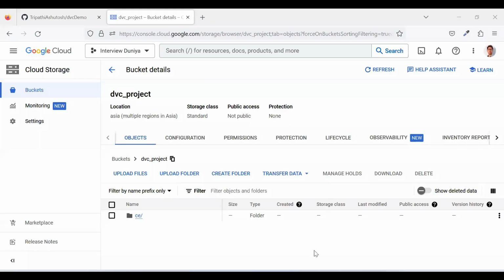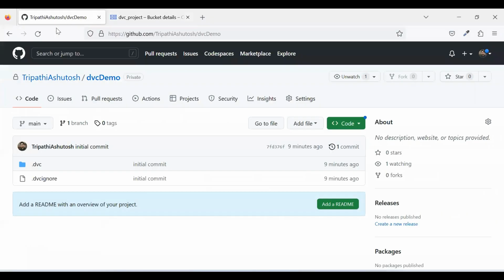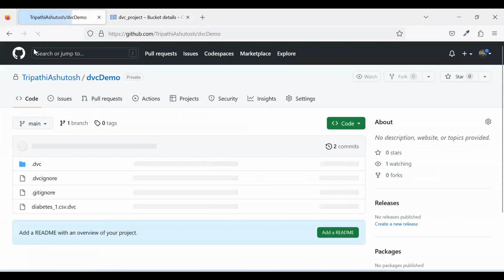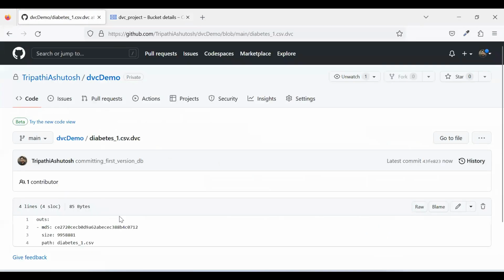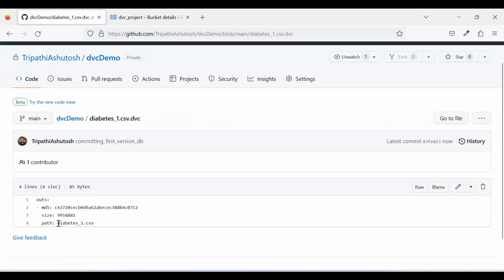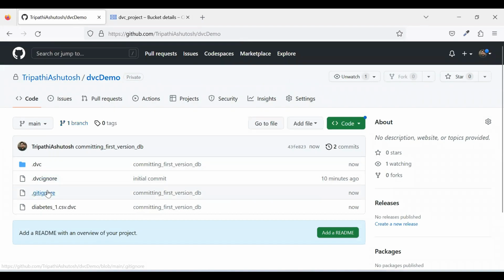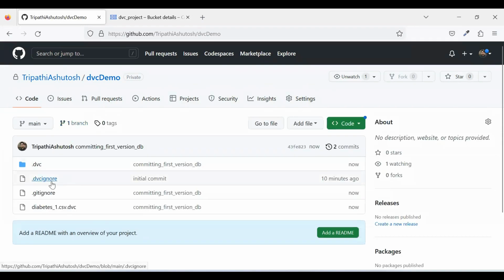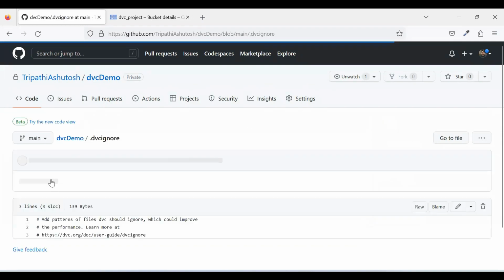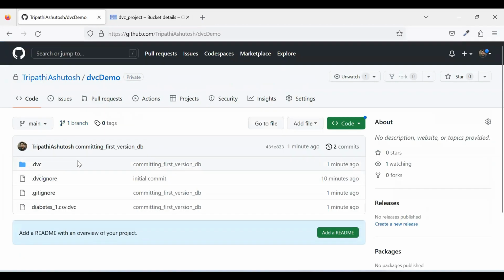Now, if you come here, go to your Git repository and refresh, all those extra files got created here. If you open this one, it will have a reference to your original dataset. And if you come back and see .gitignore, it has this entry, telling you, don't commit this file because that is anyway going to your remote repository. And .dvcignore will not have anything. We can add anything that we don't want to commit into the DVC repository.